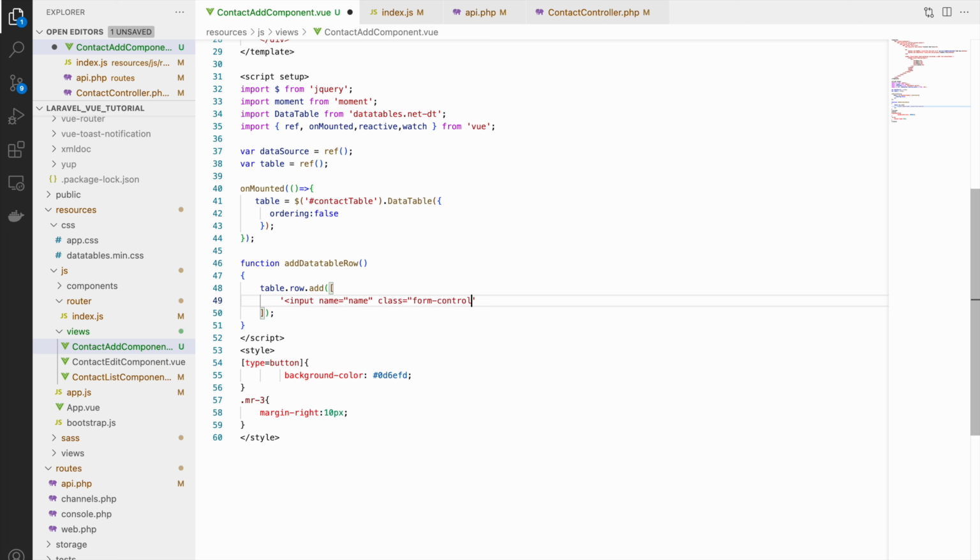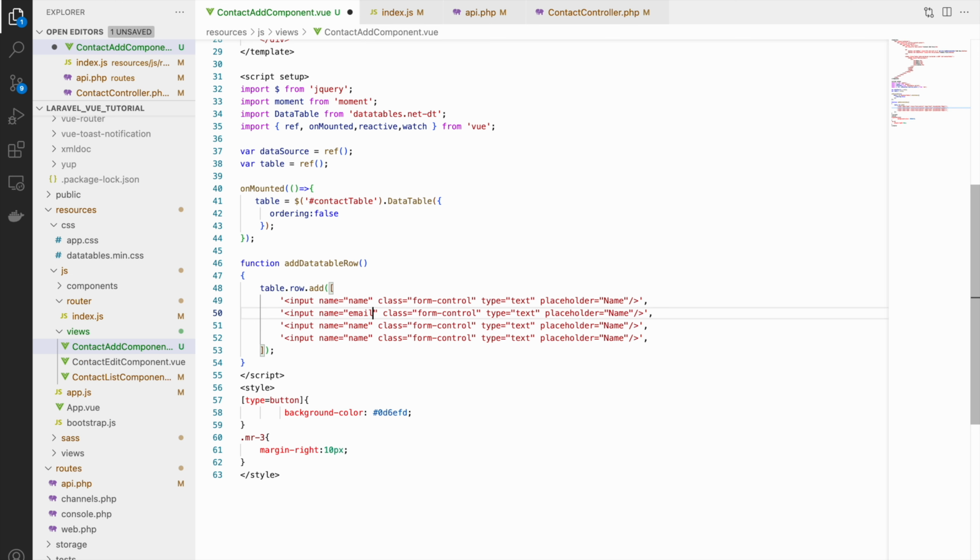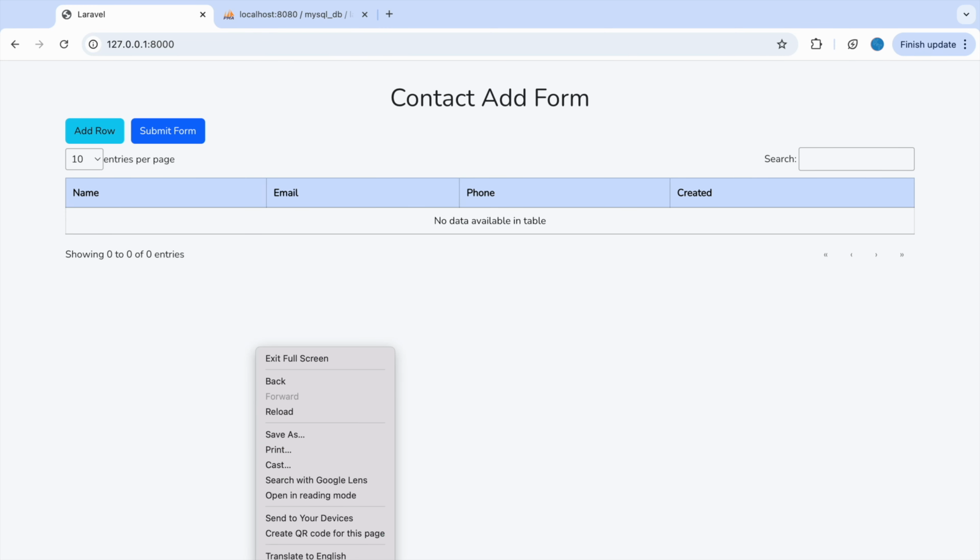The name will be name only, and after that write class form-control and type will be text, and write placeholder name. Similarly let's create three more: change name to email, type as email, placeholder email. Then similarly for the third, name let's say phone, type will be tel, and placeholder phone. The last will be created at, type will be date, and the placeholder I'll just remove. After that write draw(false), because we don't want our data table to be redrawn, so that's why false.